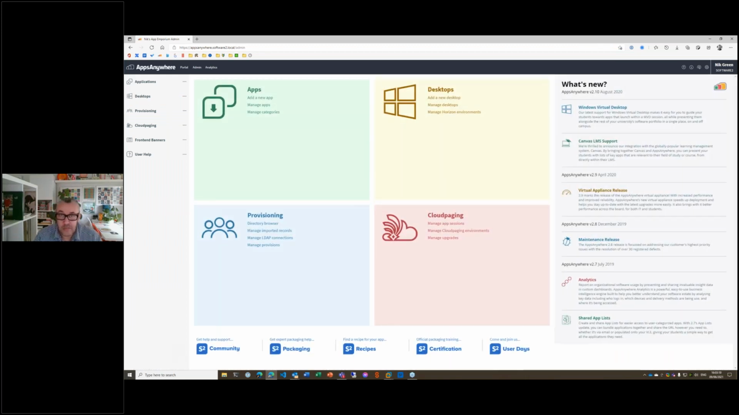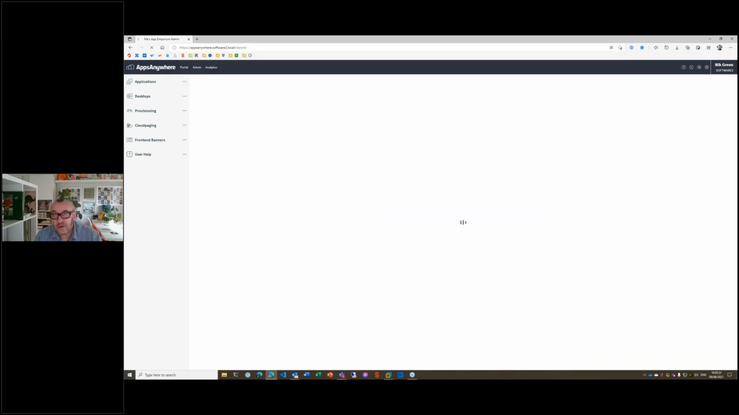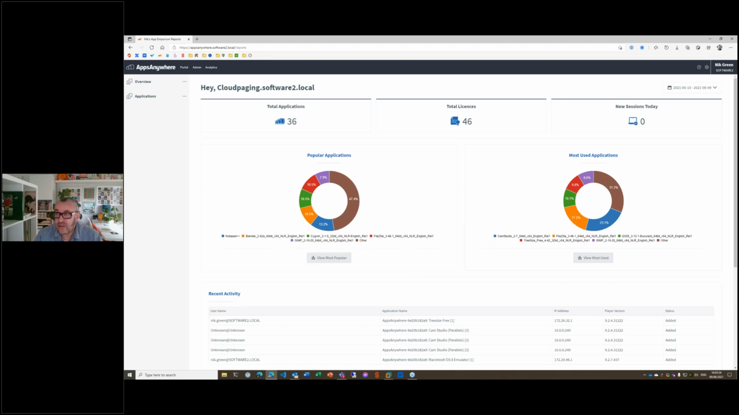And the first thing I'm going to do now that everything's installed is log into the analytics side of things. But before I do that, just for new customers or customers who haven't yet used analytics, a little bit of background. We've always had a reporting system built into AppsAnywhere, and it's still present even though I can't see it because I have analytics as the default setting here. But if I go to my AppsAnywhere portal and type reports, I can actually view the built-in reports that have been there since day one.